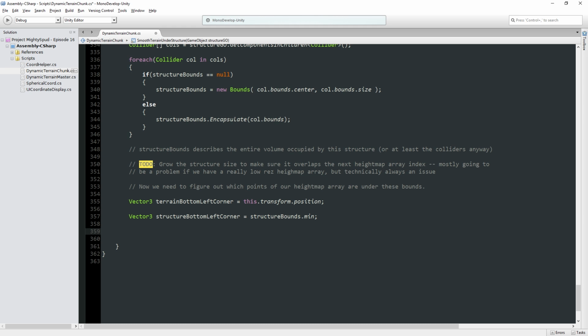So really what we have now is the structure position offset, which is the structure bottom left corner minus the terrain bottom left corner. This is the position of the structure relative to our terrain. And then the structure width is easy. If we want to note this, structure width and height, it's just part of the bounds. We'll get to it in a second.